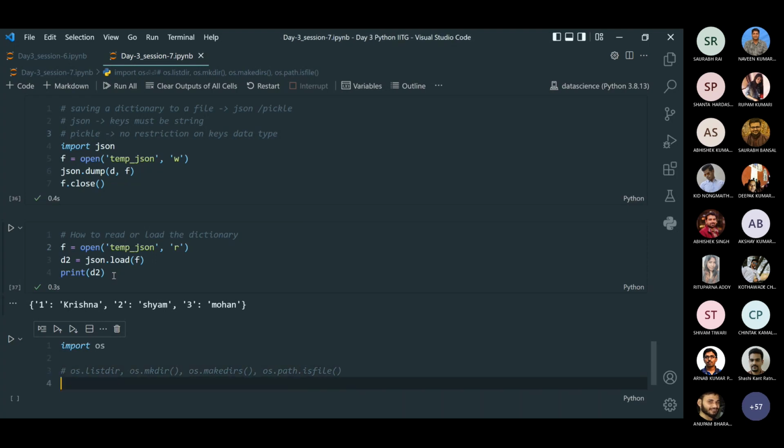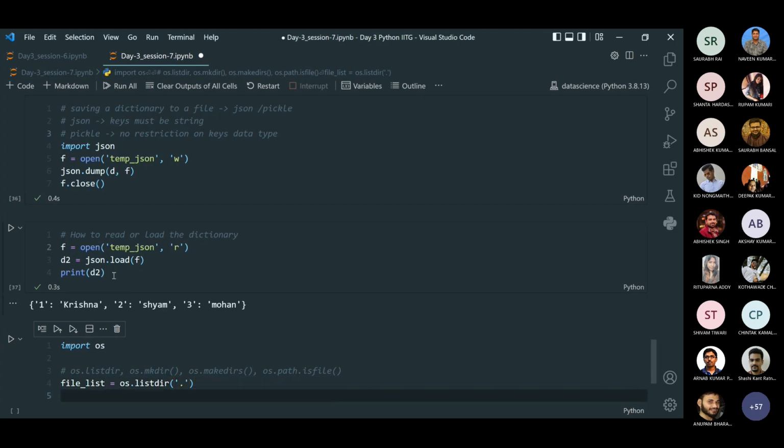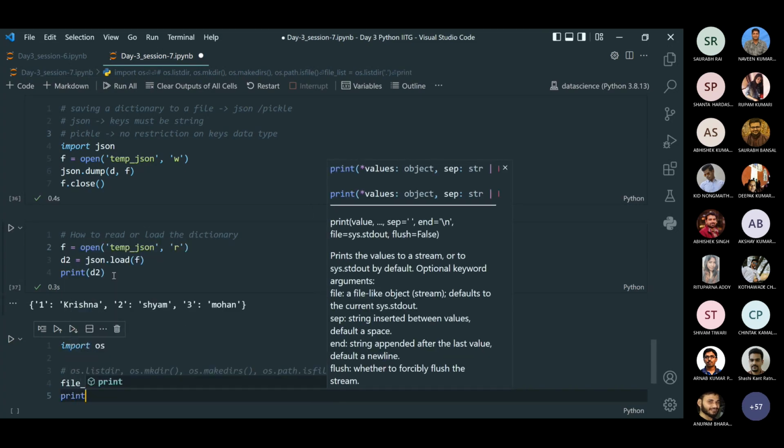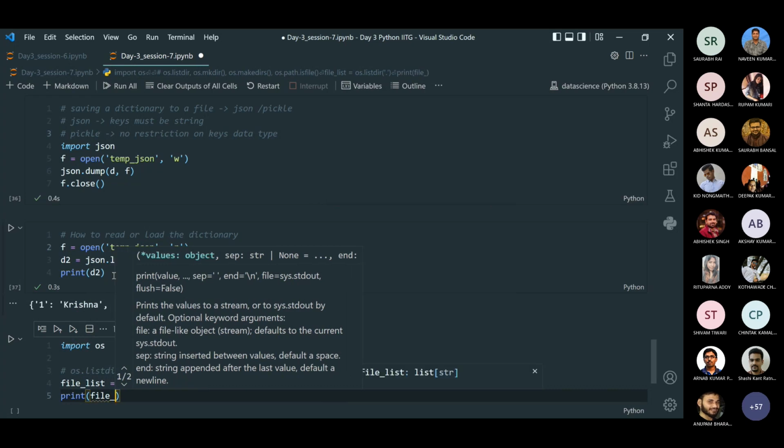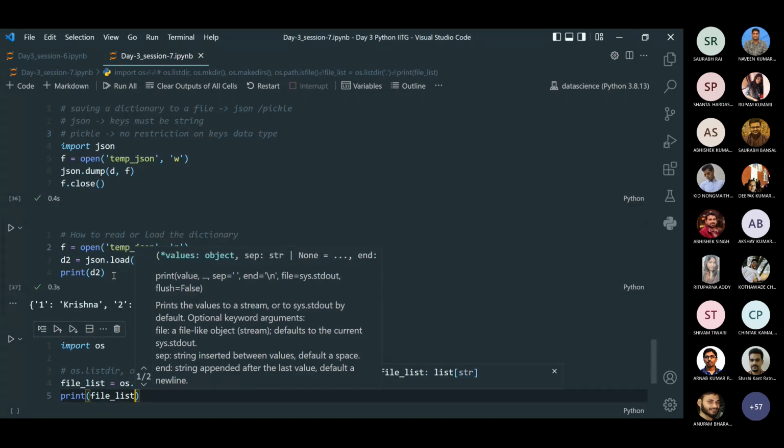So suppose we are in the current folder and we will see the file list. So os.listdir, and we are giving the dot, which indicates the current path. So what are the files in the current path? We want to see that. So print file list. You might remember that on Windows the command was dir, and on Linux to do the same thing the command was ls.